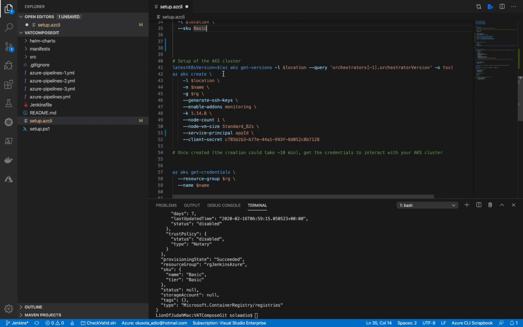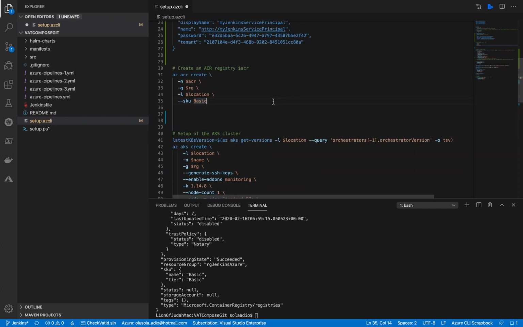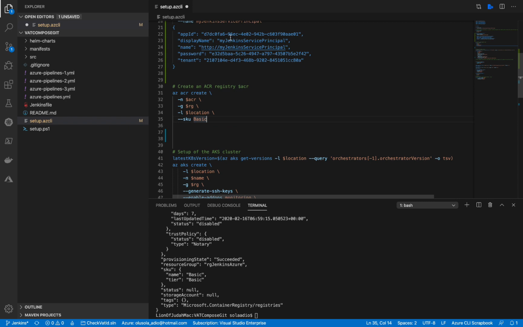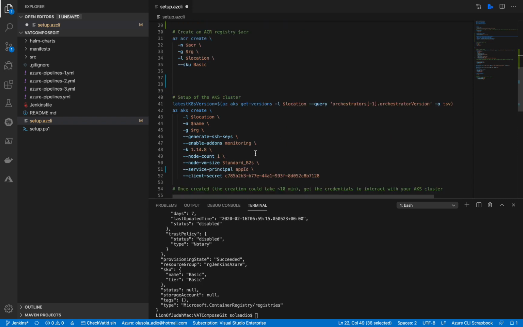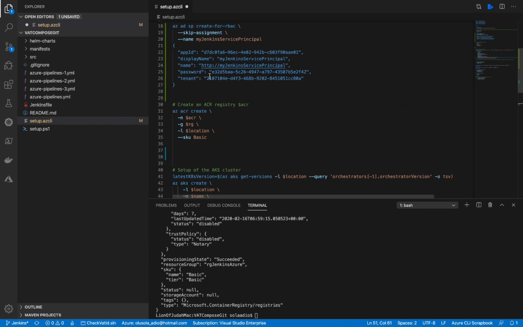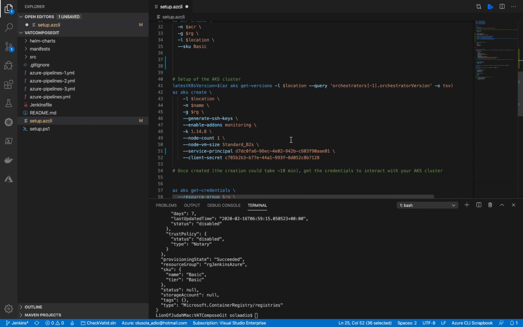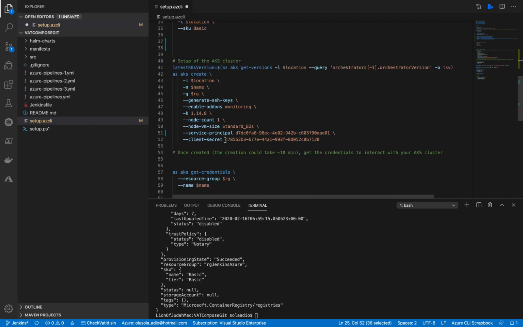And the next thing we want to do is to create our Kubernetes cluster. Now we're going to need that same service principal again. So we get the app ID for the service principal and put it here. And then we get the password, which will be the secret. And we put that here. Yeah, so it's all fine now.